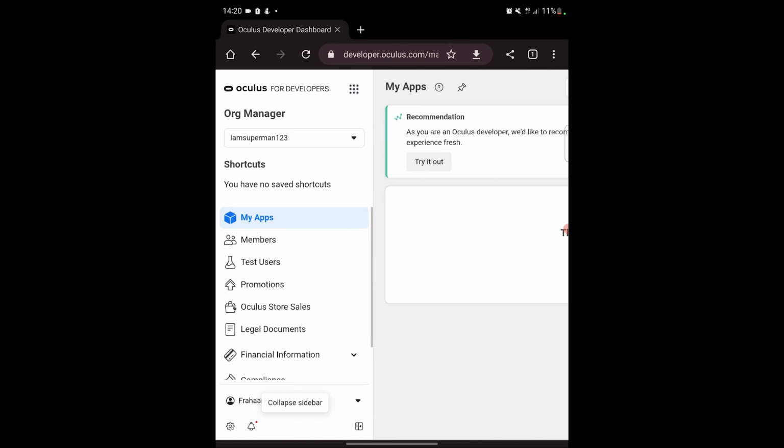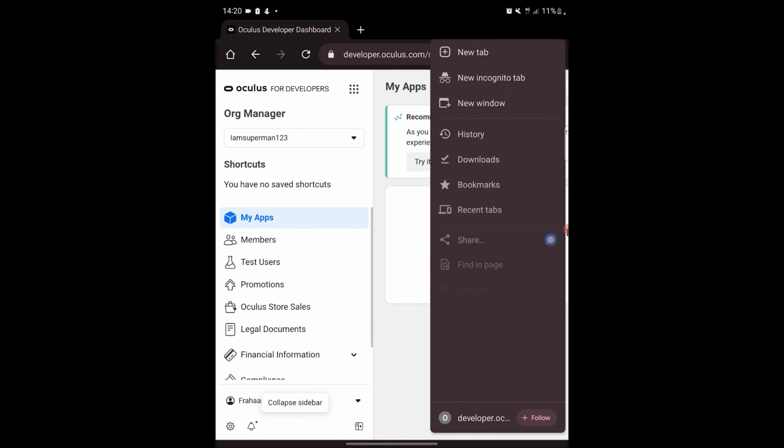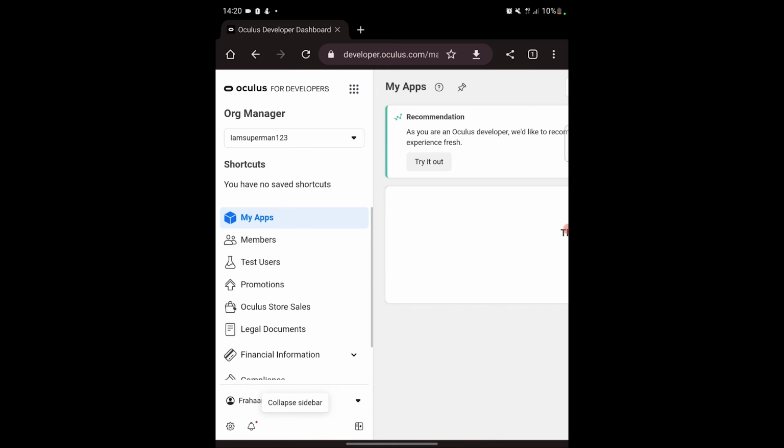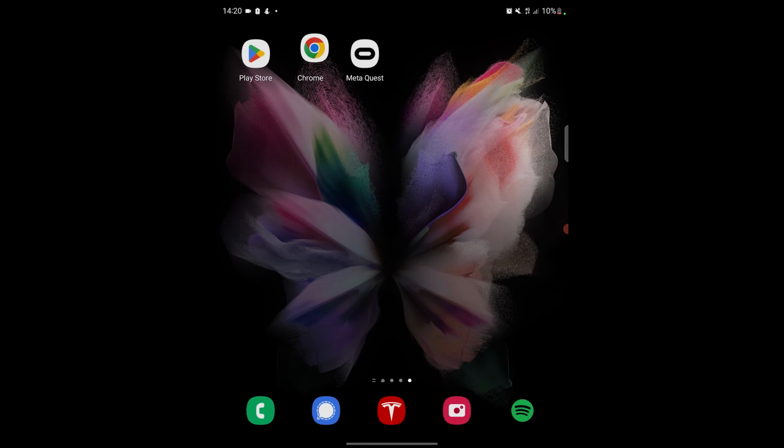That's all you need to do on your account. If you went to this website, the developer dashboard, and it wasn't logged in, so if I go to incognito, Oculus developer dashboard, if this appeared for you, just click login and log in using whatever method you want. You can use Facebook, Instagram, or just a separate email address. I just used Facebook, but it doesn't really matter. So if that comes up, just do that, and then you'll come to this menu, and from here you can create the organization.